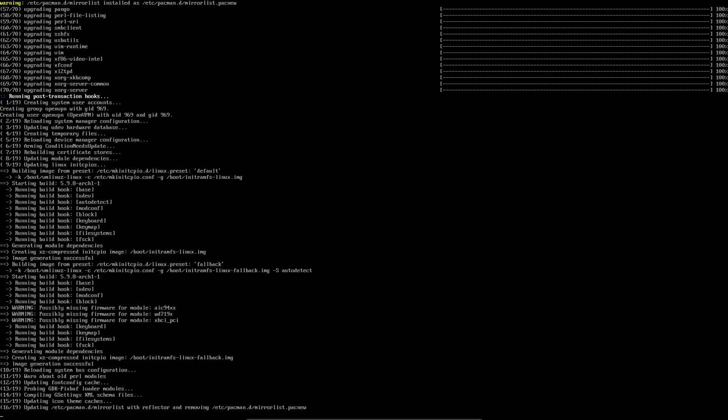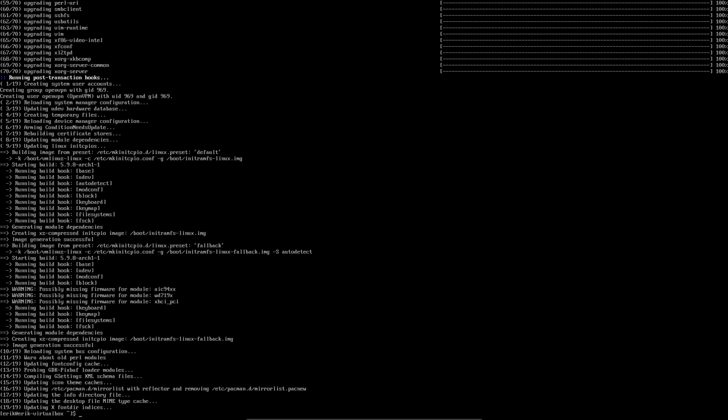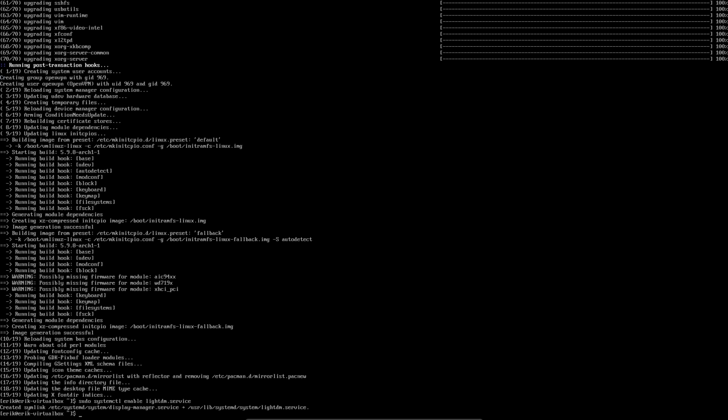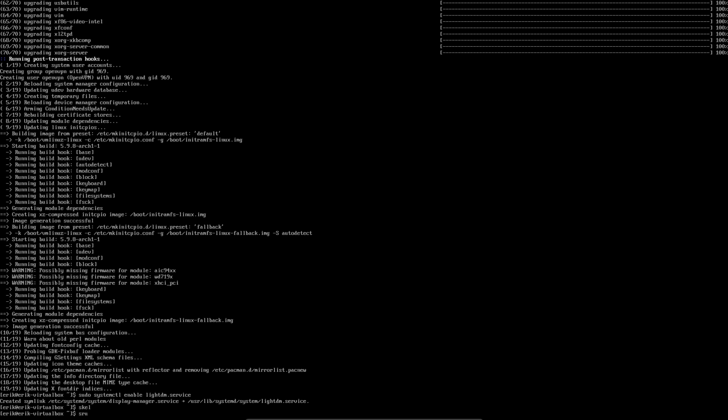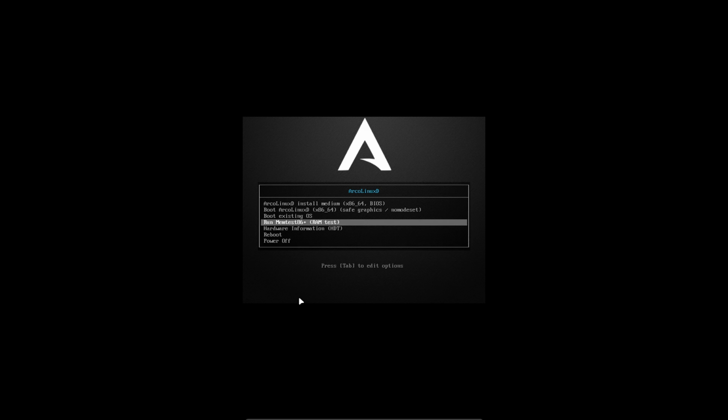All right, let's wait for the update here. And that's about now. Voila, I even know the timing. So we were saying we need to do this: systemctl enable lightdm, please. Thank you very much. You need to see this line, create a symlink. Then they say sudo reboot. Boom, done. Let's go to line 3, boot existing OS, and see what we got.